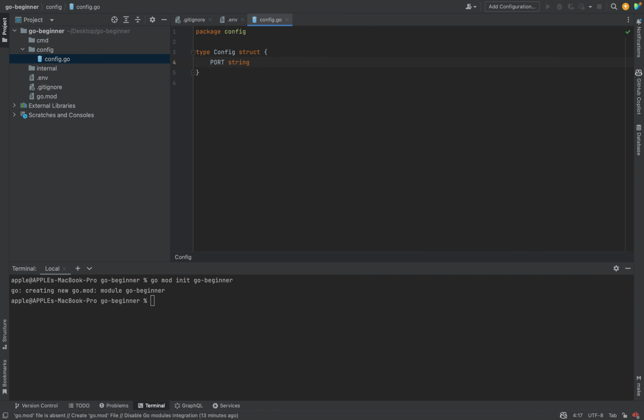I'm going to use a package to get these environment variables from the env file. We'll get to this, so let's just put ports first.